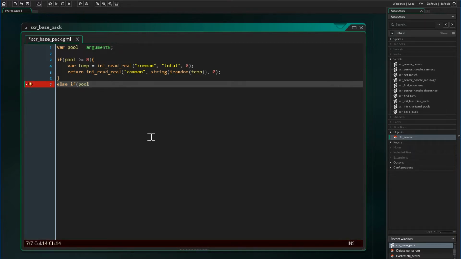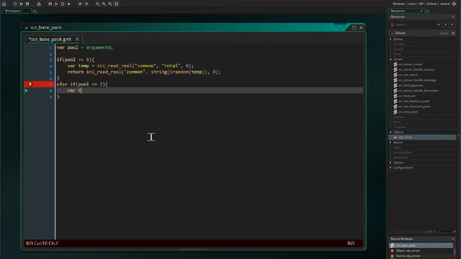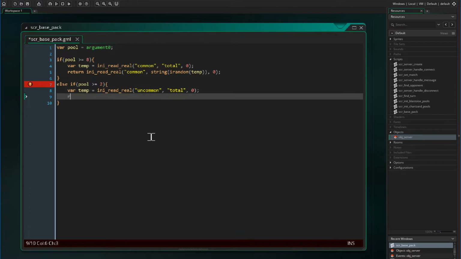So if pool is greater than or equal to 2, we're going to store the total amount in our temp variable the same exact way, except it'll be in the uncommon section, and we want the variable called total. And then we're going to return a random value within the INI file in the uncommon section, and the variable name will be a random value between 0 and that temp value.